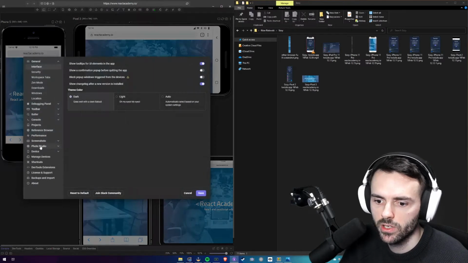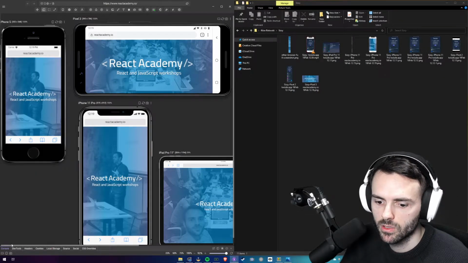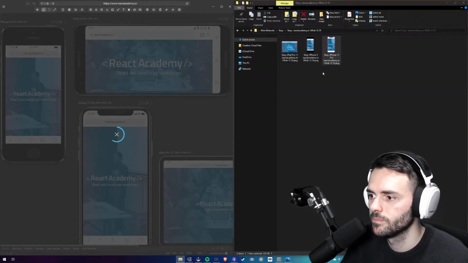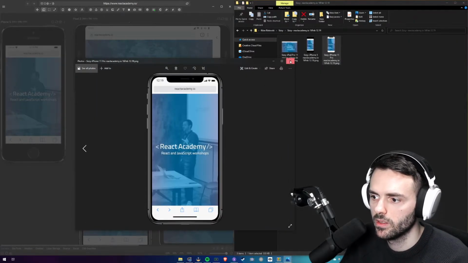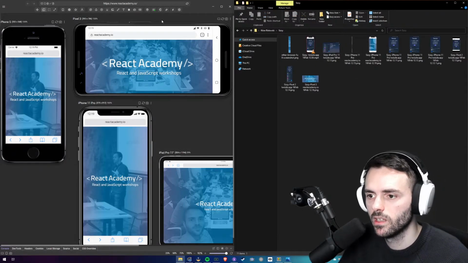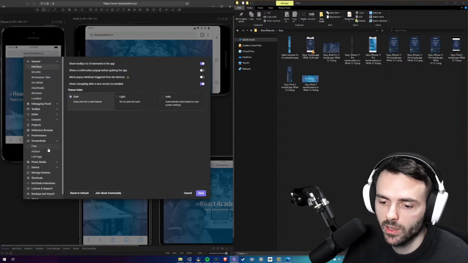If I go and change this behavior again in actions, I'm going to make it screenshot with frame. So when I press screenshot all devices, now these are going to be screenshots with frame. Usually after this process is done, you get a zip file, and definitely we should make that configurable because maybe you don't want a zip file.